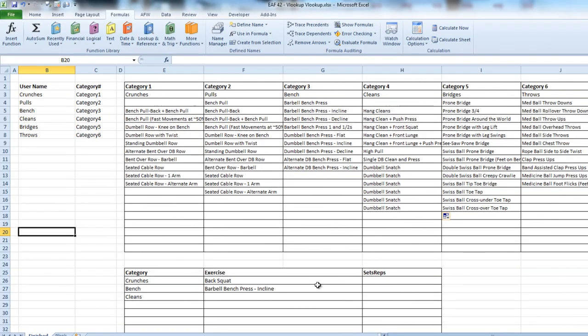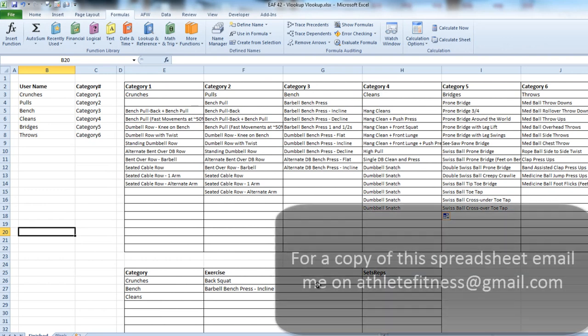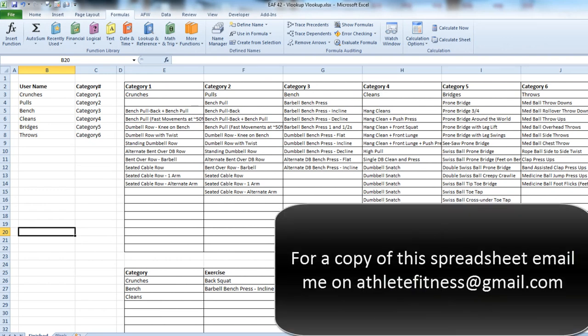Okay, there you go. That's everything for today. Using a VLookup inside the indirect function. I call that a VLookup inside a VLookup.